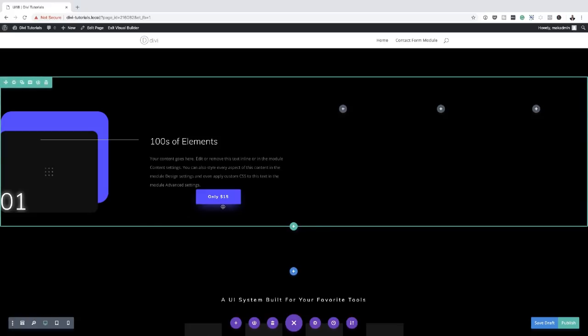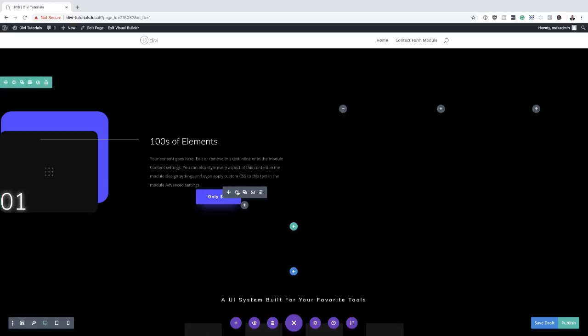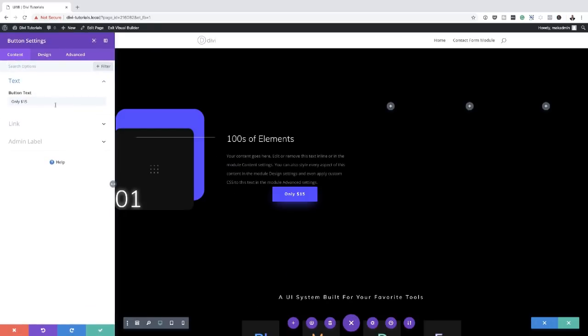Now let's change the contents of this button. So let's go into the button module settings. So here it says only $15. We can change this to buy now. And the most important thing here is also to make sure that you add a link to this button. So you need to come over here to button URL and add your link. So right now I've just added a dummy link because I don't have a specific link I need to link to. Okay, with that in place now, let's go ahead into design and position this button in the right place.